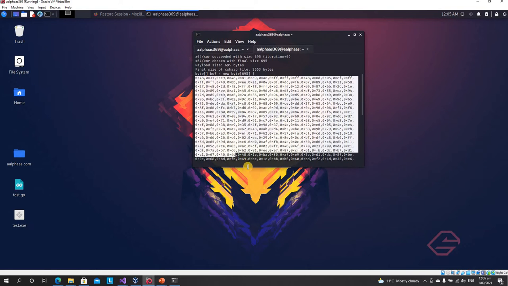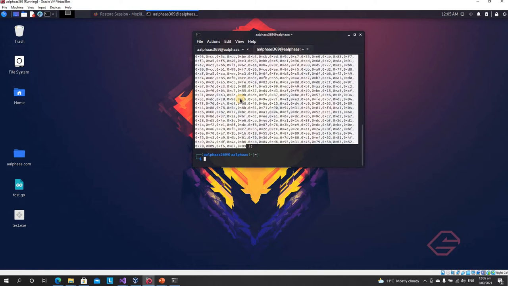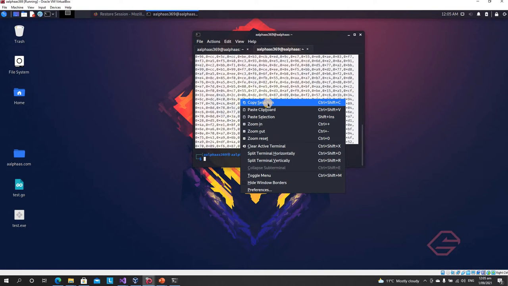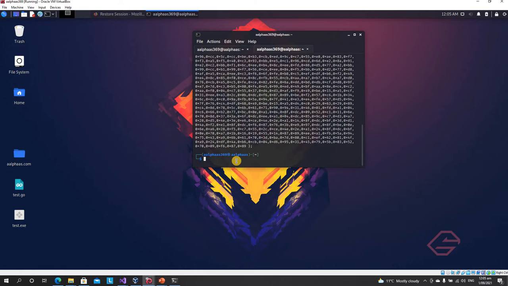I'll be making this shellcode to get access to my development machine, so that we can check this for encrypting.